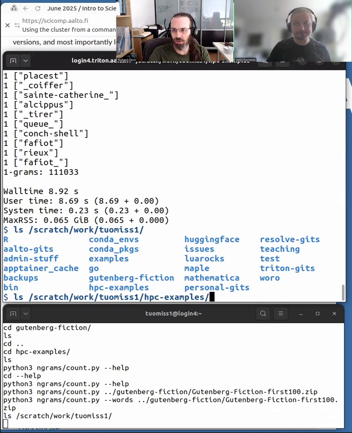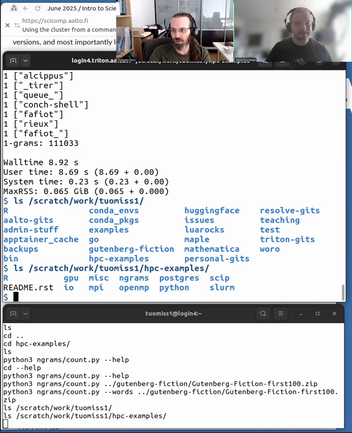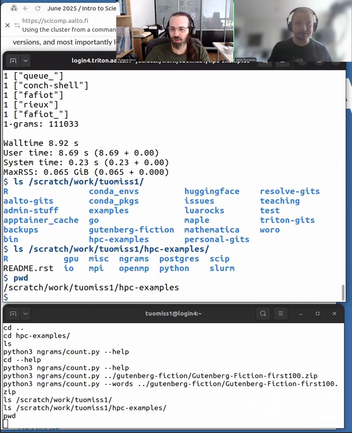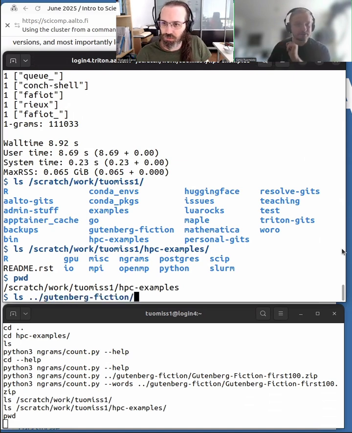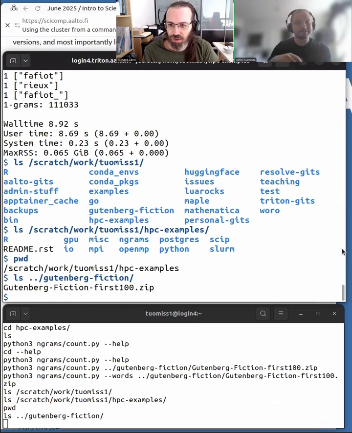If we have the HPC examples over here, we can see here's the folder. And if I run pwd, I can see that this is my current directory, and I'm currently here. And of course, you can also have relative paths, so you can have paths relative to this folder. You can, let's say, have dot dot, meaning one folder above me, and then Gutenberg fiction. Every folder is separated by these forward slashes, and you have this hierarchy of folders inside of it.